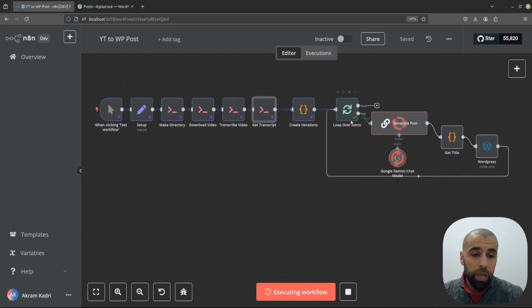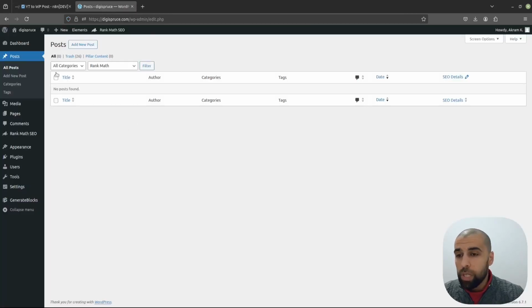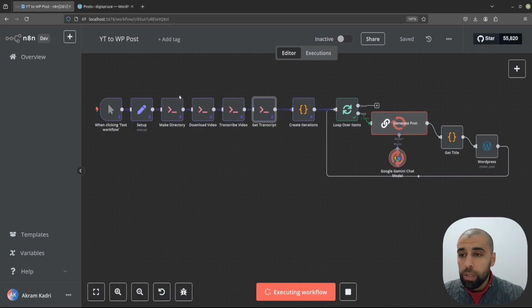And what it's going to do now is it's going to iterate. It's going to loop 3 times. And at each iteration, it's going to generate a blog post draft from a transcript of my YouTube video. If you go over to my WordPress admin here and click on refresh, it should now start popping up some blog posts here. See if it has finished the first one. It's still working on the first one here.